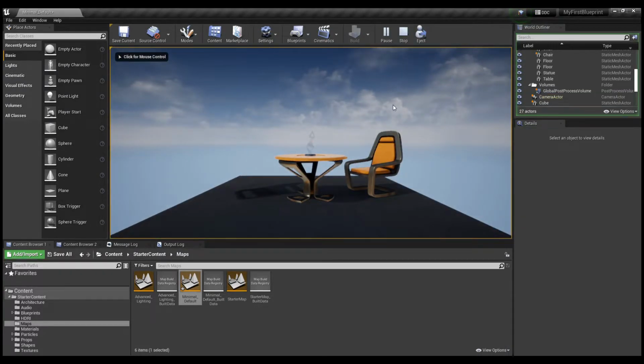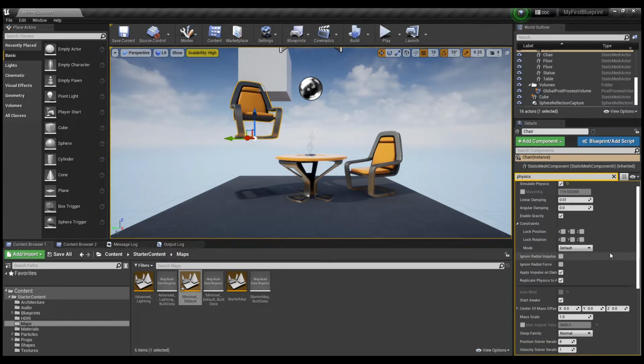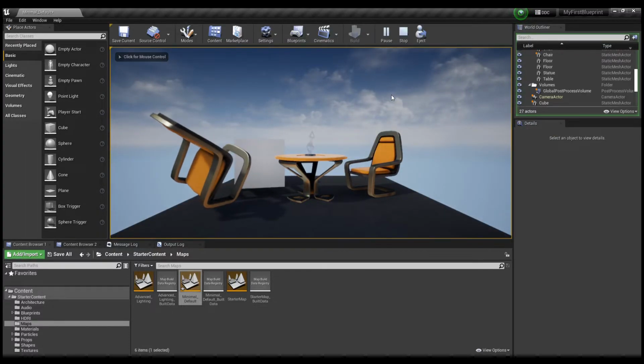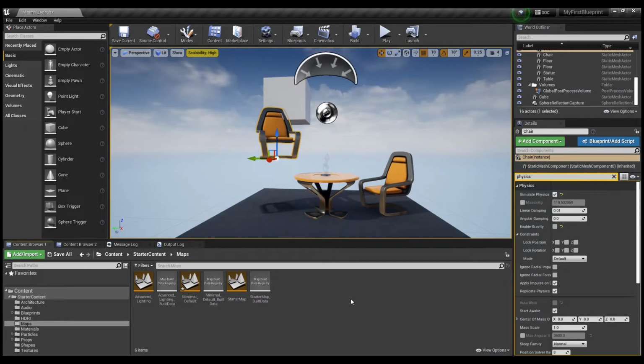Now let's take a look at a couple of other properties. If you select the chair again and go back to the details panel under physics, you'll see the gravity property. Try to disable this and press play. You will now notice that the chair acts like a weightless object and floats. The other property we'll take note of is the mass property. If you enable this, you can essentially choose how heavy you want your object to be. This can be useful if you need one particular object to be lighter than another.